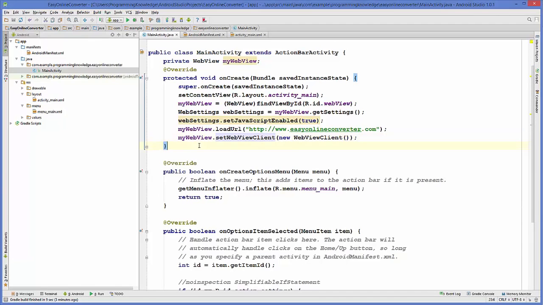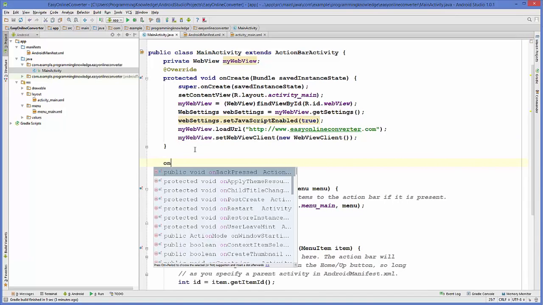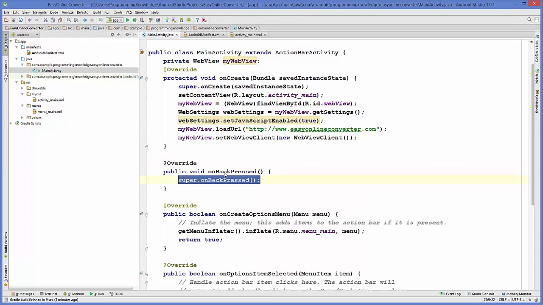Now to add the back button functionality, there is a predefined method which we can call, which is called onBackPressed. So just write on, and it's going to show you this IntelliSense. Just select onBackPressed, and this is going to add this method here. Now whenever the back button is pressed and we are browsing our website, we want to go to the last page we have browsed.